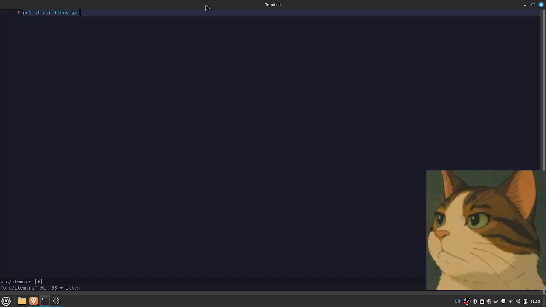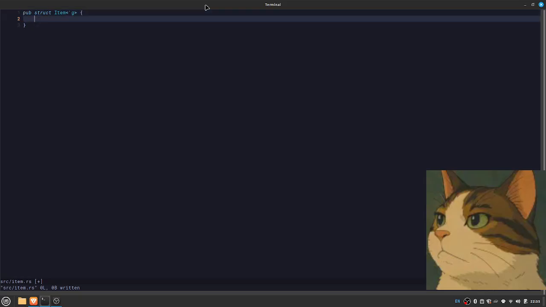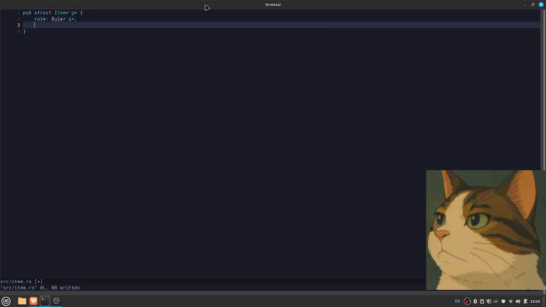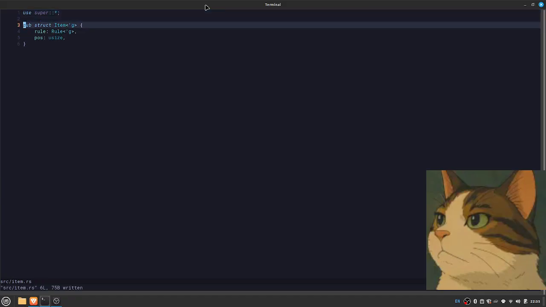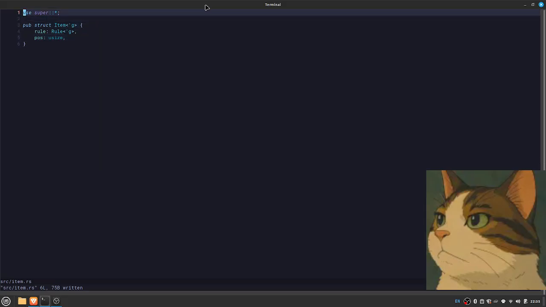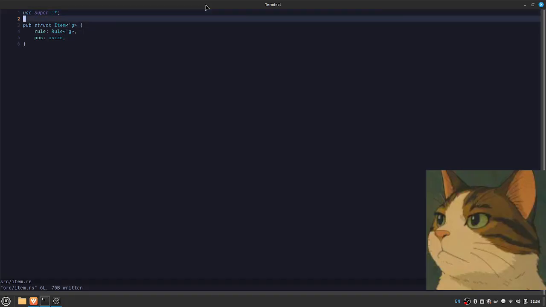So in the context of grammars, we work with these things called items. And what an item is, is a rule together with a position. So an item is a way of telling you, in some loose sense, when you are focused on a particular rule, how far along have you parsed into that rule?